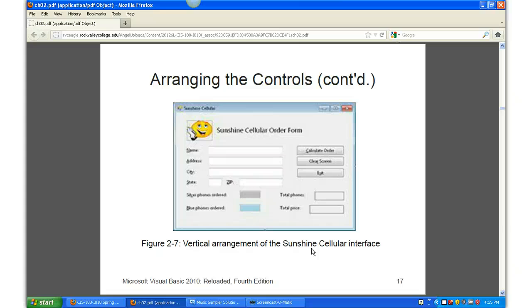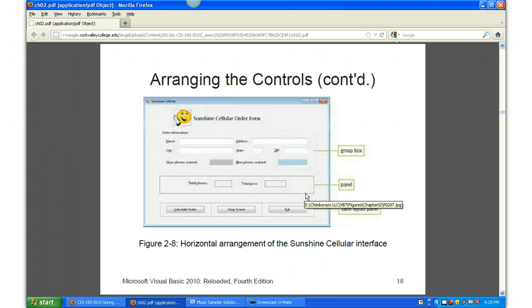So here's an example of the Sunshine Cellular phone order. Have an image box, label, text box, button. This is a vertical arrangement of what the application could be. Here's a horizontal arrangement of what it could be in the application interface.